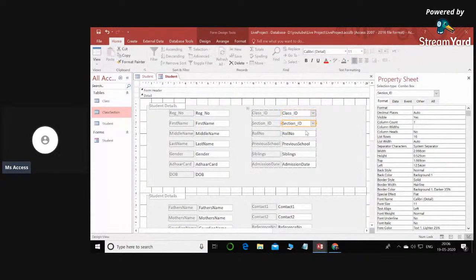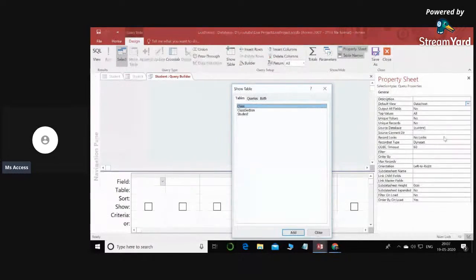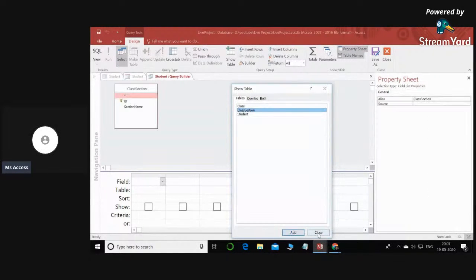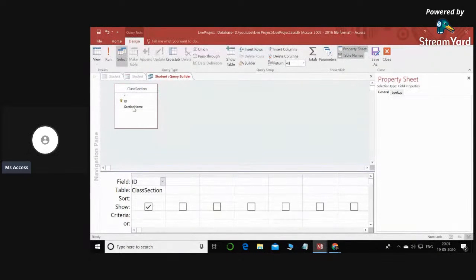Similarly, I will do the same thing for section ID also. I will go to the property sheet of the data tab and then the row source, and click at the small three dots. You will come to the query builder, select the class section table, click on add, click on close. And again, I will choose the ID and then the section name.